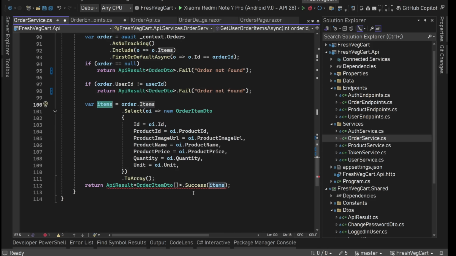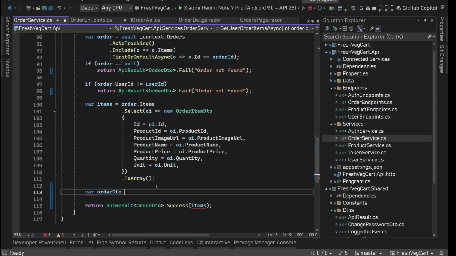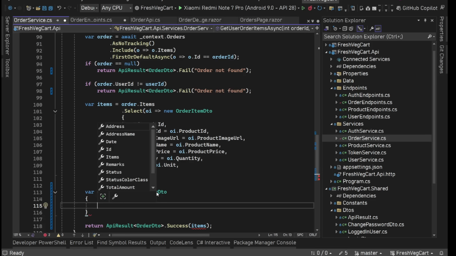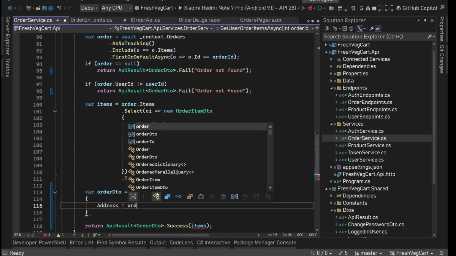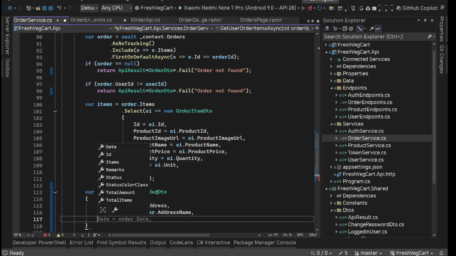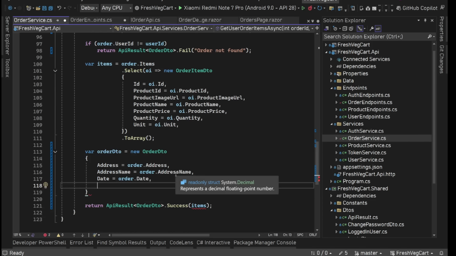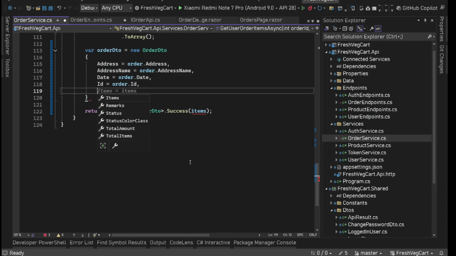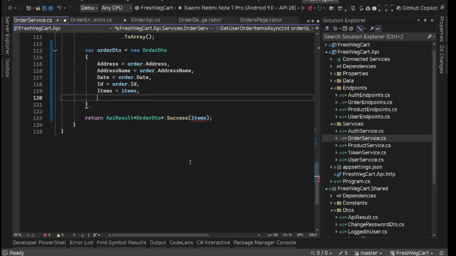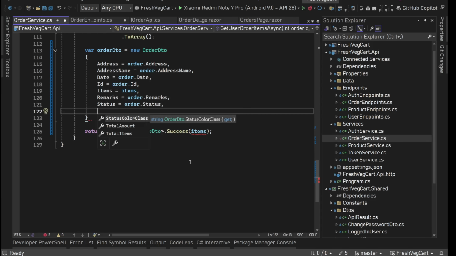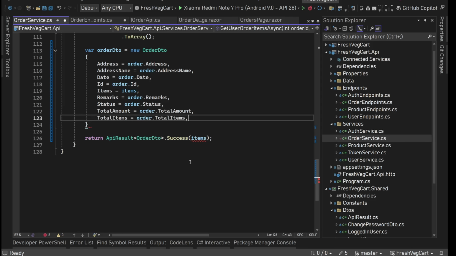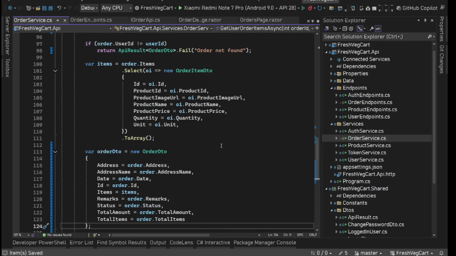Here we have these items. OrderDto. Now here we'll say orderDto equals new OrderDto, and we are going to start adding values here. So we'll say Address equals order.Address, then AddressName, Date, Id, Items, Remark, Status, TotalAmount, and TotalItems. All this information. Then we'll simply return this orderDto like this. Save everything and we are good.